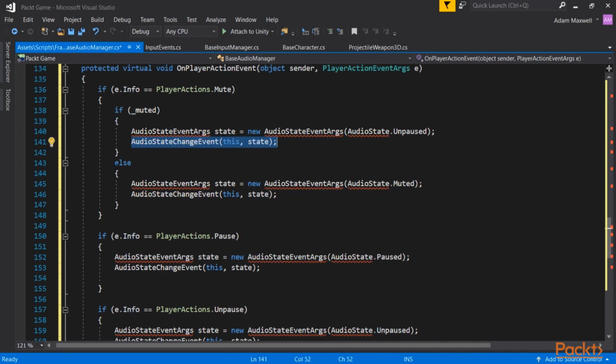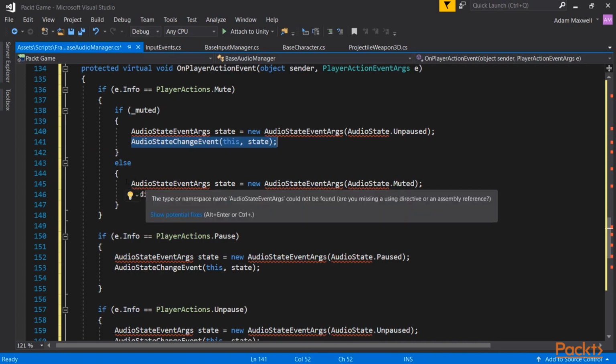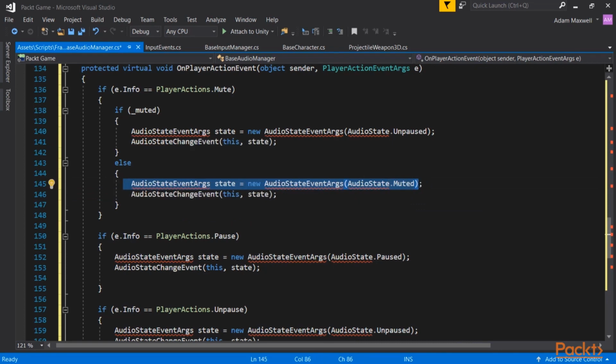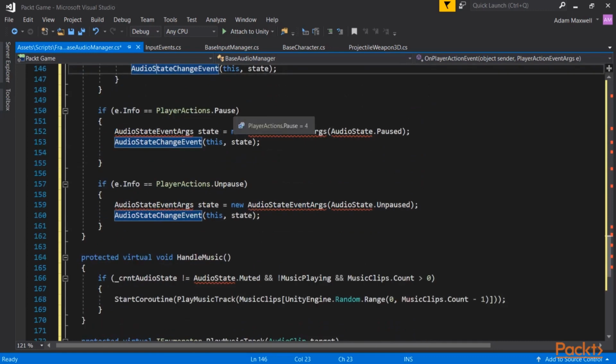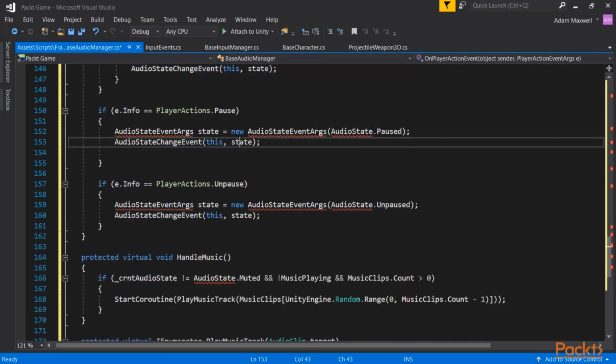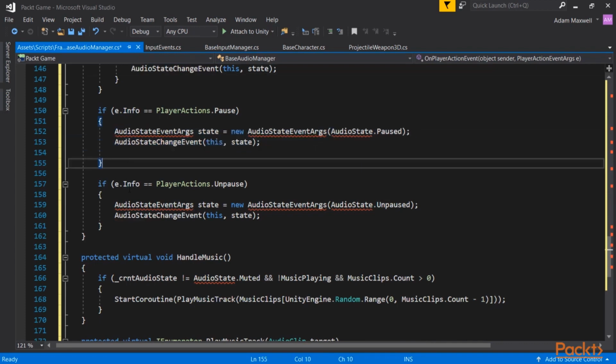On the other hand, if we're not muted, then we want to do the same thing where, instead of sending the unpaused event, we send the muted event, and once again call the audio state changed method. Next, we check to see if info is equal to playerActions.pause, and if it is, then we send the paused event to our audio state changed event. Otherwise, we check to see if e.info is equal to playerActions.unpause, and then we do the same thing, passing in audiostate.unpaused into our new event arguments before we raise the event.